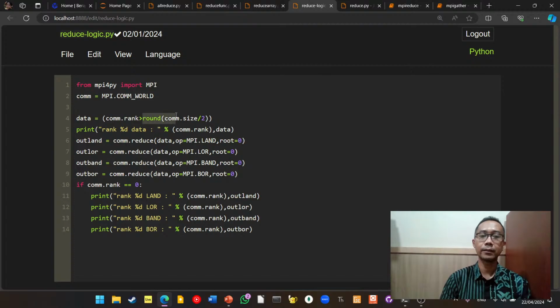So we can compare it using float. So we use round to make it integer. Okay, so for example, you will see the result. Don't worry. If the number of processes is 4, there will be 0 and 1 and 2 false, but 3 is true because it's larger than. So 2 is not larger than 2, but it's equal, so it's still false. Okay, like that.